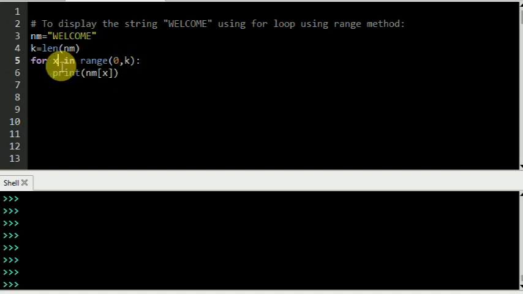That means this x is going to store 0 1 2 3 4 5 6, and when I write this line, x is a variable that we use for the index. In print, nm is the string, and nm of x is going to give me the 0 index value the first time, then 1, then 2, then 3. It's going to display the value according to the index value. The first time at 0 it is w, then e, l, c, o, m, e.